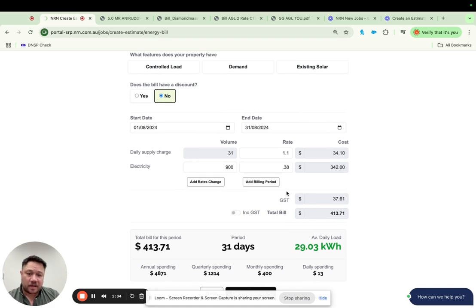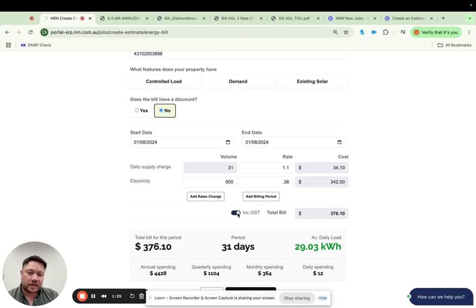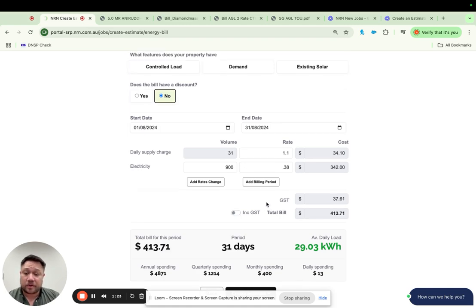Now, one thing to be really, really aware of is, does this bill have GST separated out, or is it inclusive? If it's inclusive, tick the button. And if not, if it's an AGL bill, for example, AGL tends to separate GST out and charge that separately, then you can have that unticked, and then the GST component will show up here.